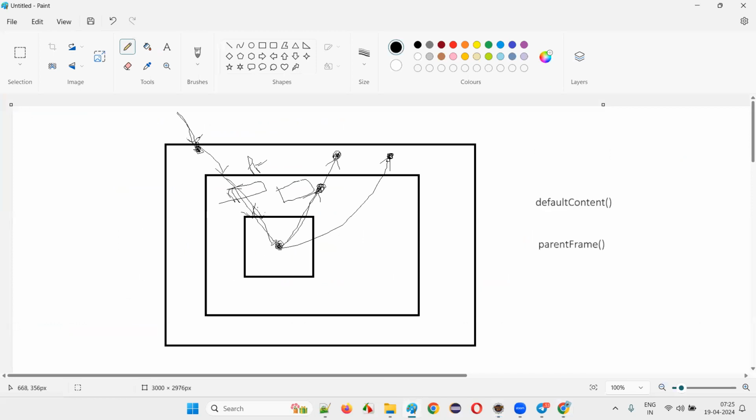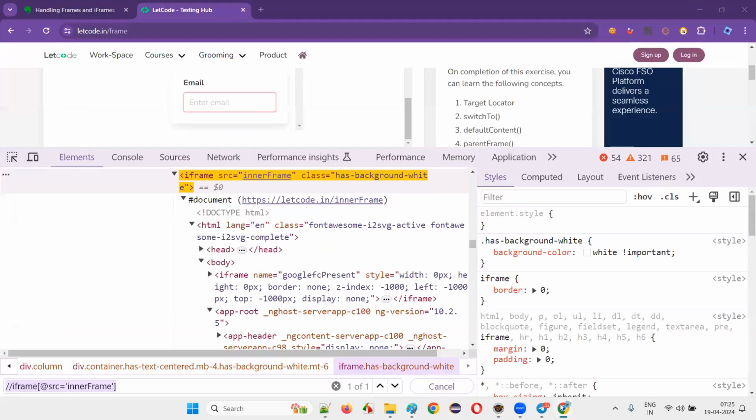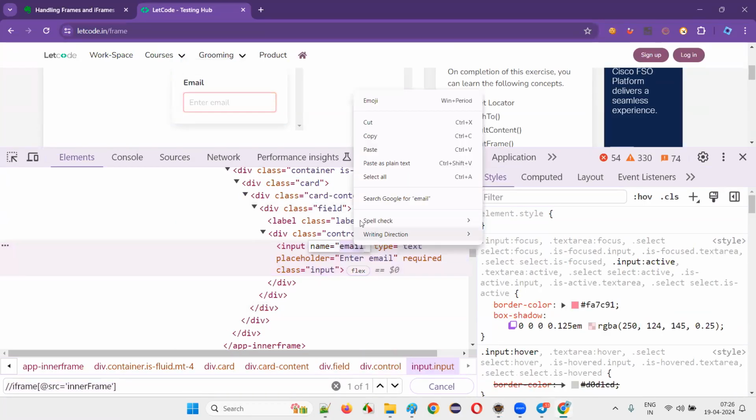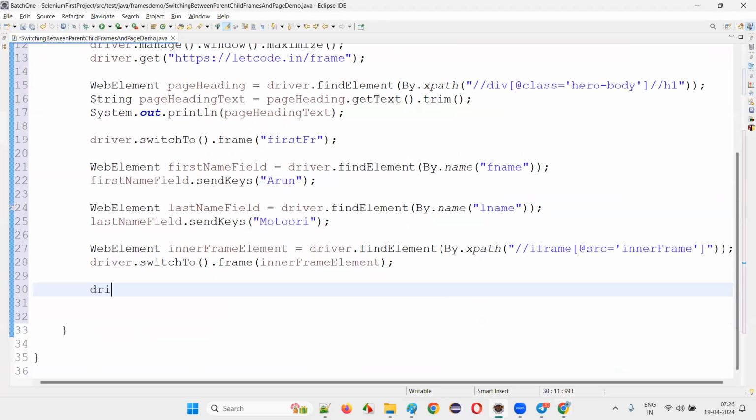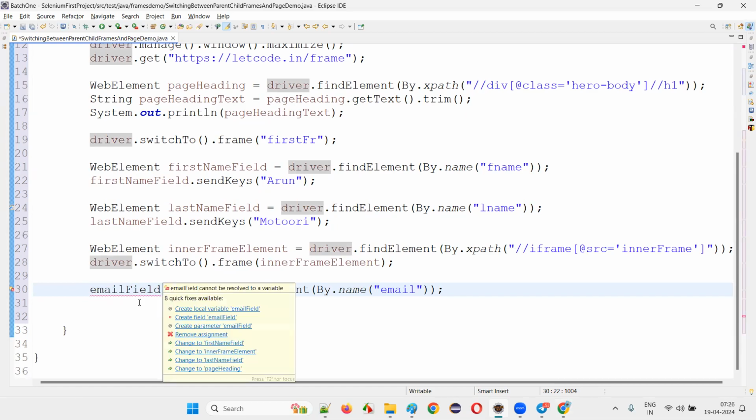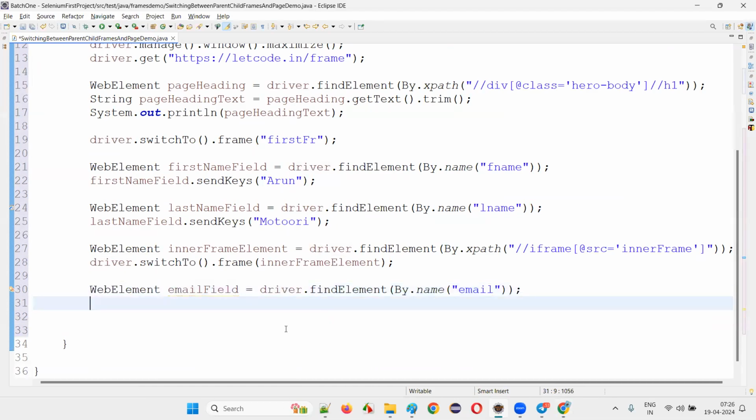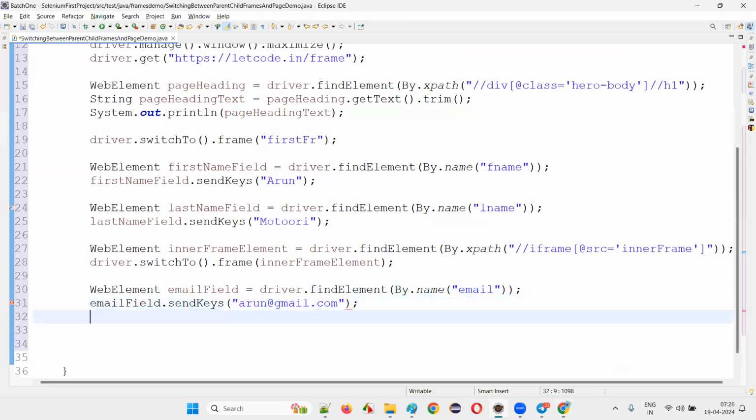Here we have to perform the operation on the email address field. I'll inspect the email address field, which is inside the child frame. It has a name locator. Copy this name locator, come back here and write driver.findElement by name and provide the name locator and put a semicolon. I'll write this as email field. Hover the mouse on this and say create local variable. Now write emailField.sendKeys and provide the email address, let's say arun@gmail.com.